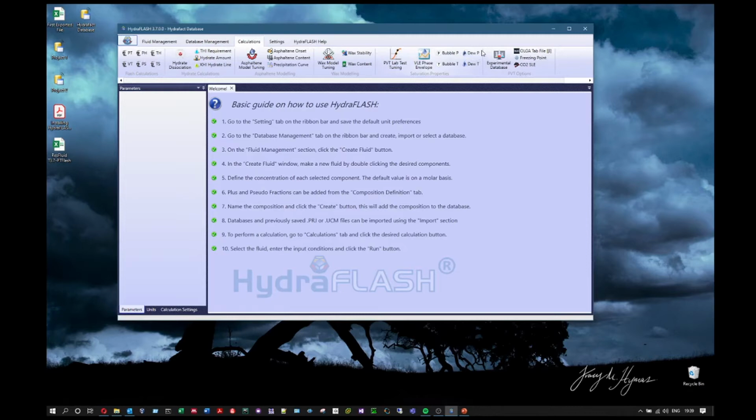One thing that you need to remember from previous videos is that we have included the PVT lab test tuning module, which is a module that is used to tune the model using saturation properties or PVT lab test data. We have included this here. So you will have the VLE phase envelope, the bubble predictions, and the dew predictions.